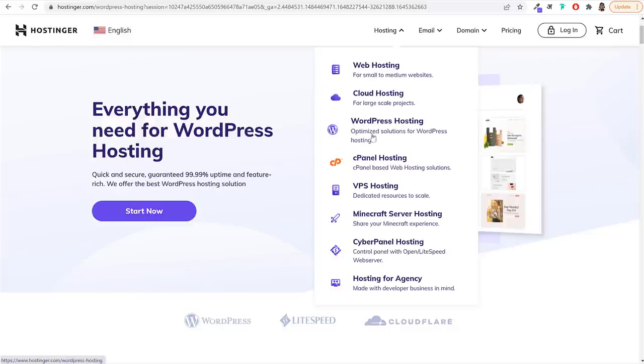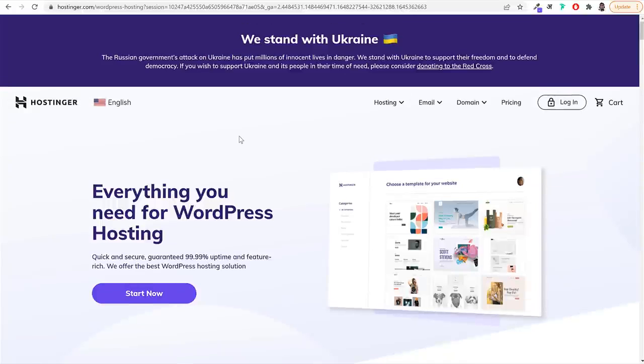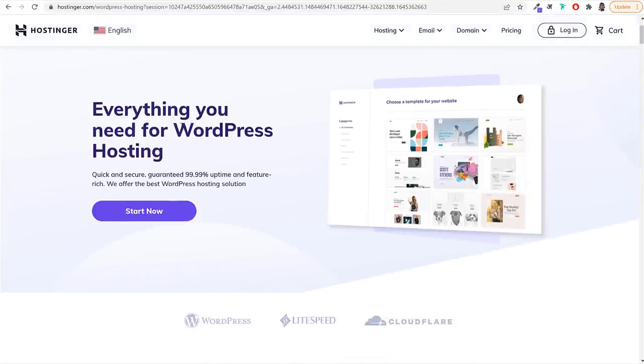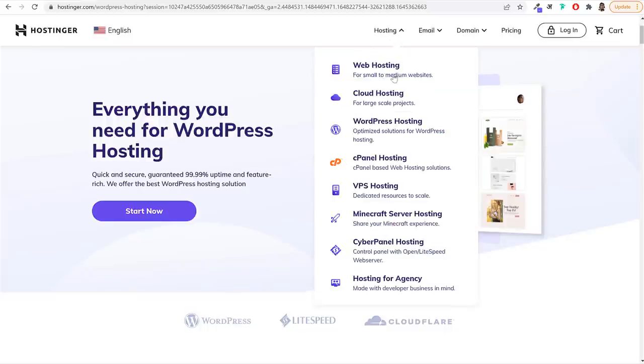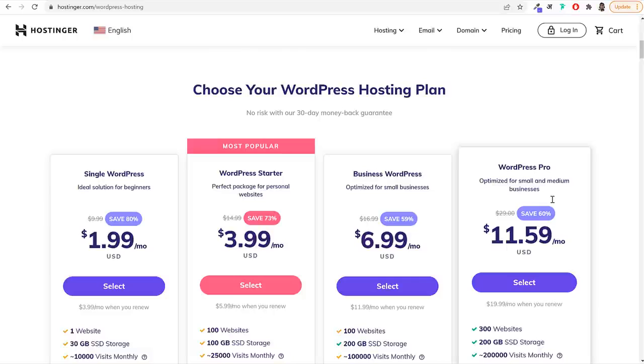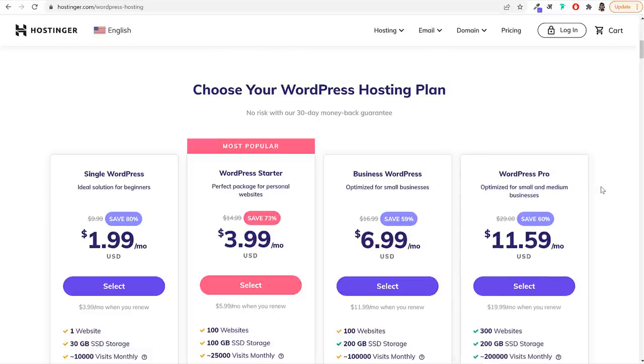Because we are using WordPress CMS, we want to use WordPress hosting. This particular hosting is optimized for the WordPress platform, so we always want to make sure to use WordPress hosting. If you use the link, you'll automatically be redirected to this WordPress hosting. So make sure you're on this page. Or next time when you come to this page, you can always click on WordPress hosting, just to make sure that you're on the WordPress hosting plan and not the regular web hosting plan.